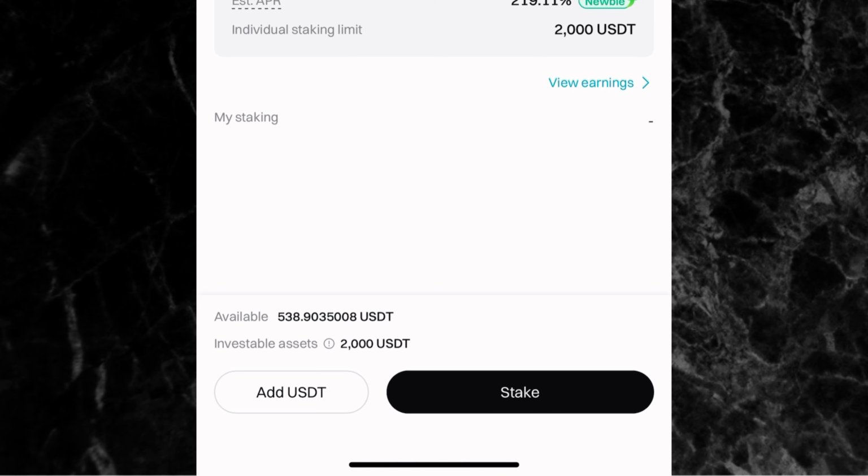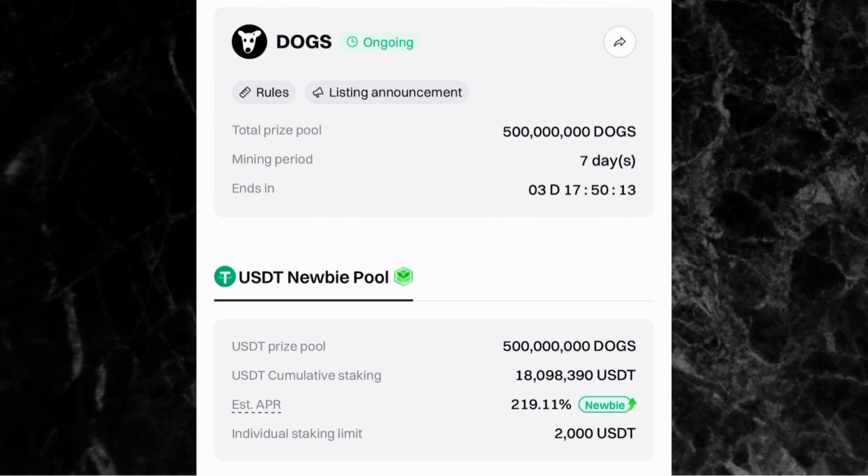And then after 3 days or at the end of the project, you're going to be getting your dogs coins automatically in your spot wallet, and you also get back your USDT in your spot wallet. So you don't need to do anything. It will be transferred automatically back into your spot wallet. So this is how you can get free dogs coins in your wallet right now.